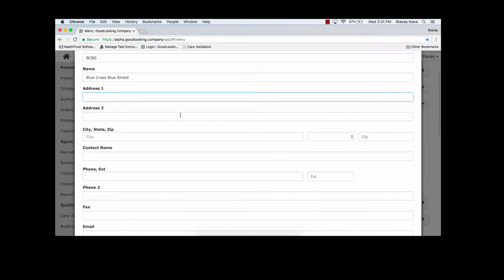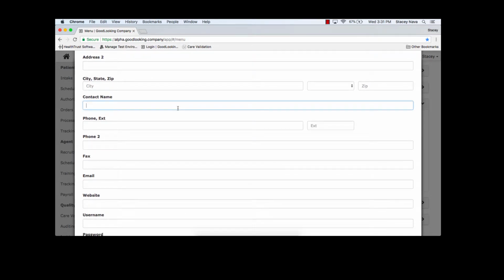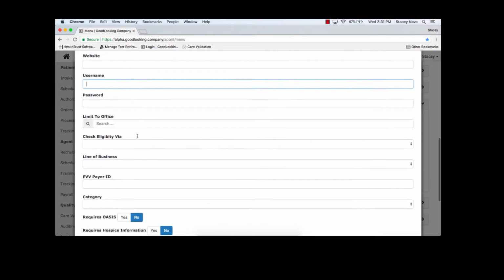Any address that you have associated to the insurance, any contact if you have an insurance representative that helps handle your contract, you would want to put their information down here. Any phone number, extension, email, fax, website, if you need to write down your username and password for the portal, you might want to write it here.